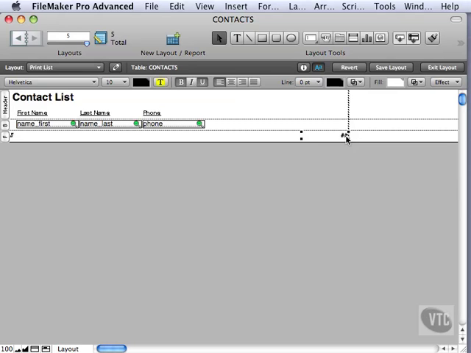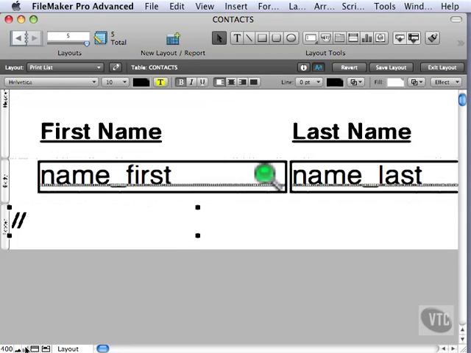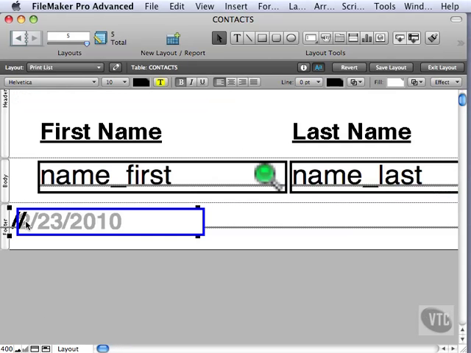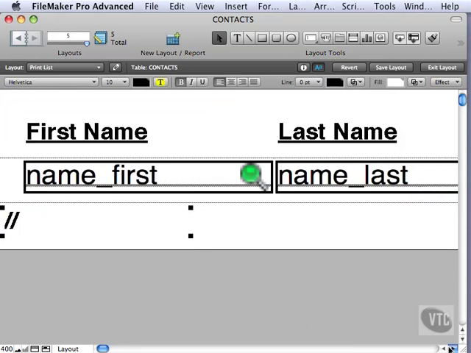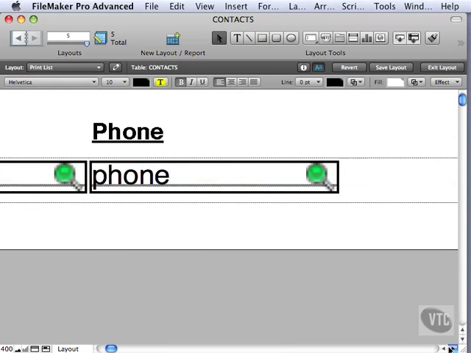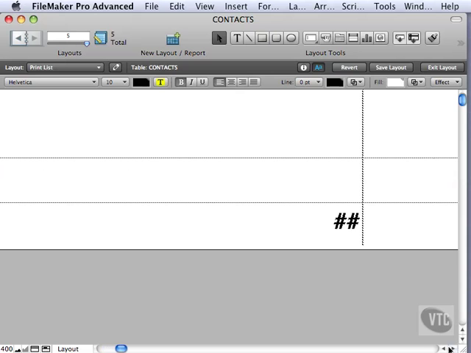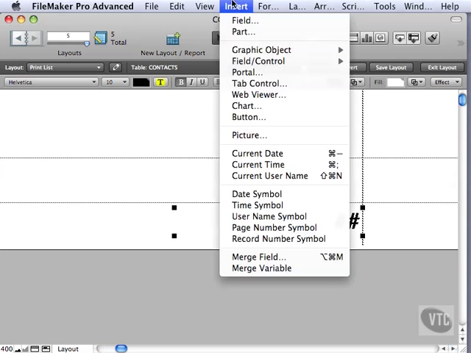And so you can see these better, I'm going to zoom in. These are your page number and your current date. So we'll zoom in there to see what it looks like. And you can see it's just 2 slashes, and over here, just 2 pound signs. And they're just in text blocks. You can actually put them in by going up here and choosing insert date symbol or insert page number symbol.